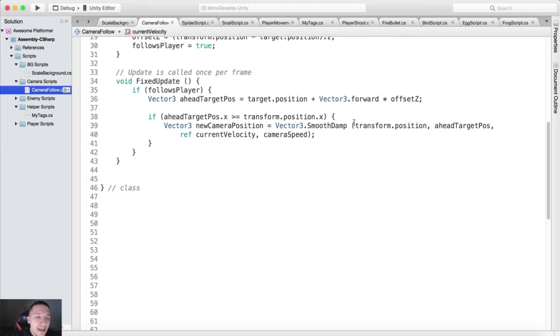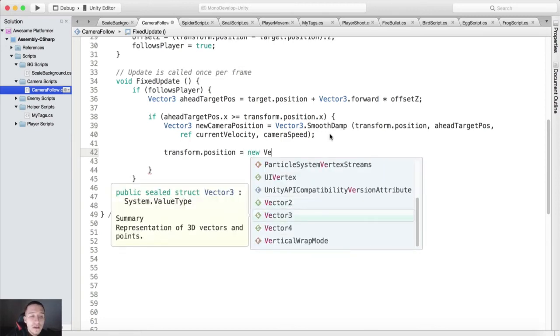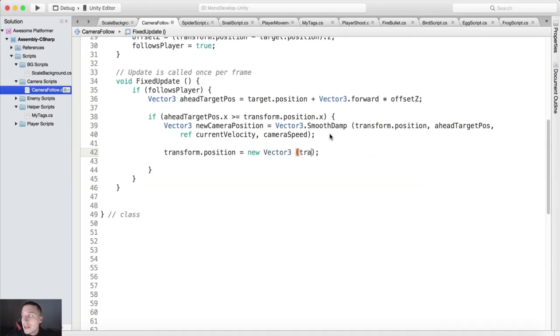Now again, just pay attention to these two and this one right here. It will move from this position smoothly towards this position in this timely manner. As I said, we need to add this one because if we remove it, Unity will complain because smooth damp takes 4 arguments. And now what we can do is we can say transform position, which is the current position of the camera, is equal to new vector 3. And here we're simply going to say new camera, excuse me.